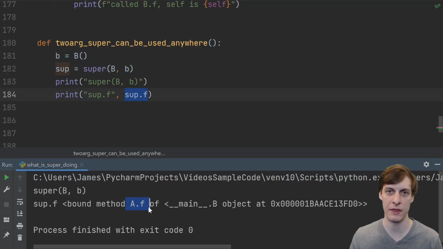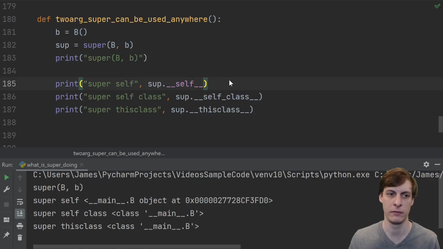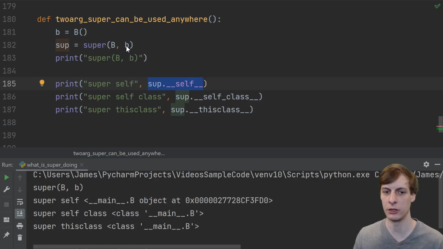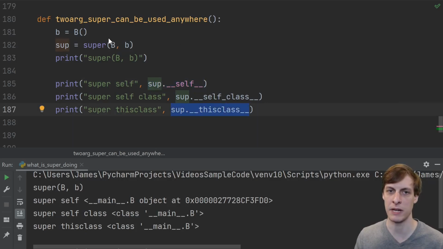Then when I go to look up the method f, I get the method from A bound to the B object. Then you could call it just like you would any other super call. If you want to see the information a super object has stored, you can access the self, self class, and this class attributes. Self is going to be the object little b that it's supposed to be proxying. This class is the first argument, big B, where it's supposed to be pretending to run the code from that class.